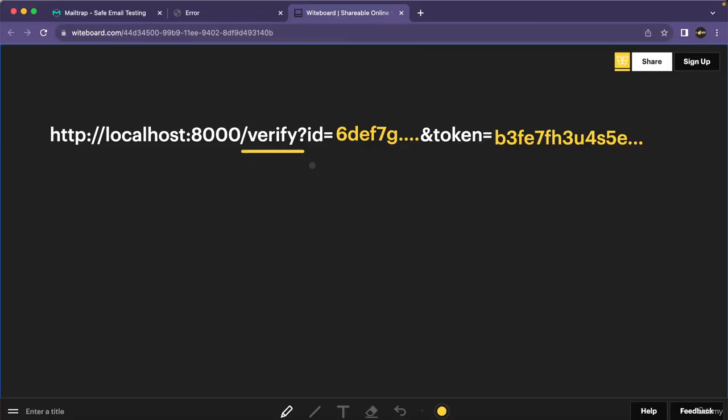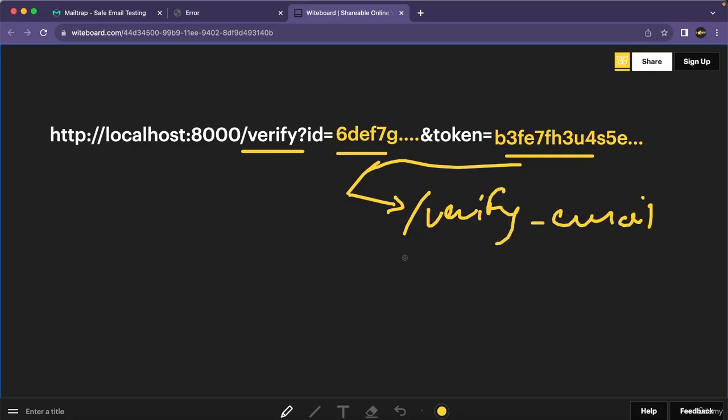So this is going to be the page that we need to create, and from inside that page we are going to read the ID and the token, and then we are going to send both of these ID and token to our backend API, where we will handle something like verify email. So this is going to be the overall scenario. First of all, we need to have the verify page from where we are going to read the ID and token, and we are going to send both of these to our verify email endpoint.